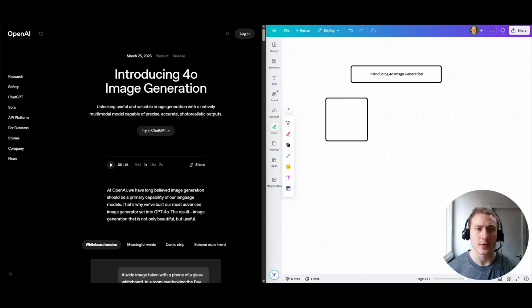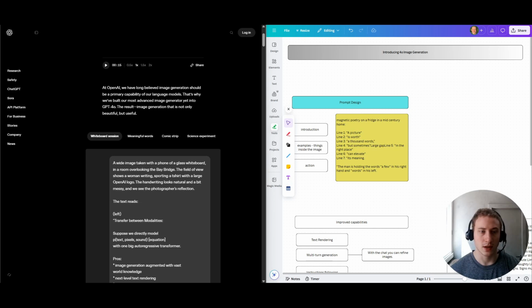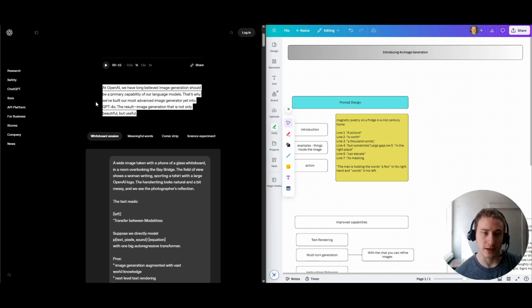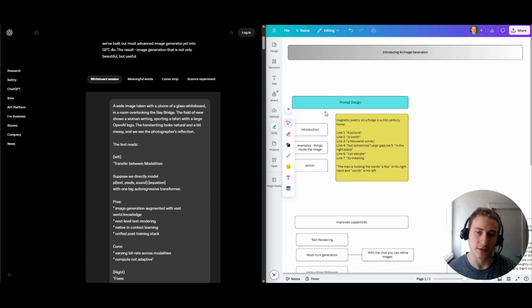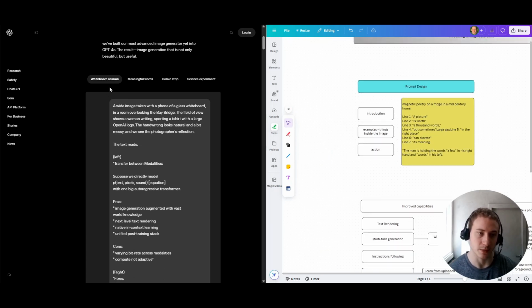Hi, today we're going to talk about the introduction of 4.0 image generation by OpenAI, which was released 2 days ago. Now, they're generating beautiful and also useful content. Let's go ahead and understand some of the examples here.